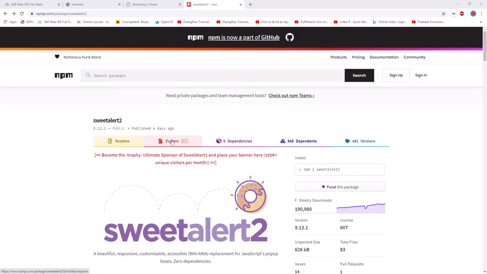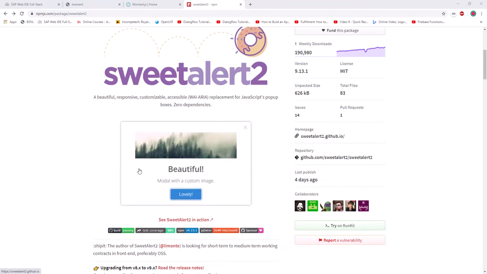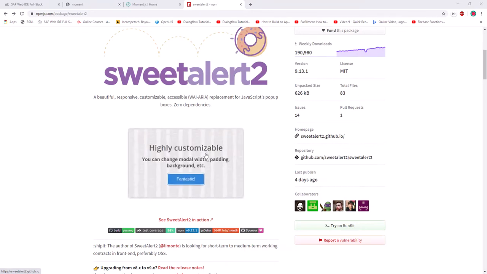Today we are going to discuss how to create a custom alert in a SAPUI5 or OpenUI5 application. For this custom alert, we are going to use the SweetAlert2 library. This SweetAlert2 library gives us some beautiful customized alerts. If you see this alert, this is what we're going to achieve in this class.